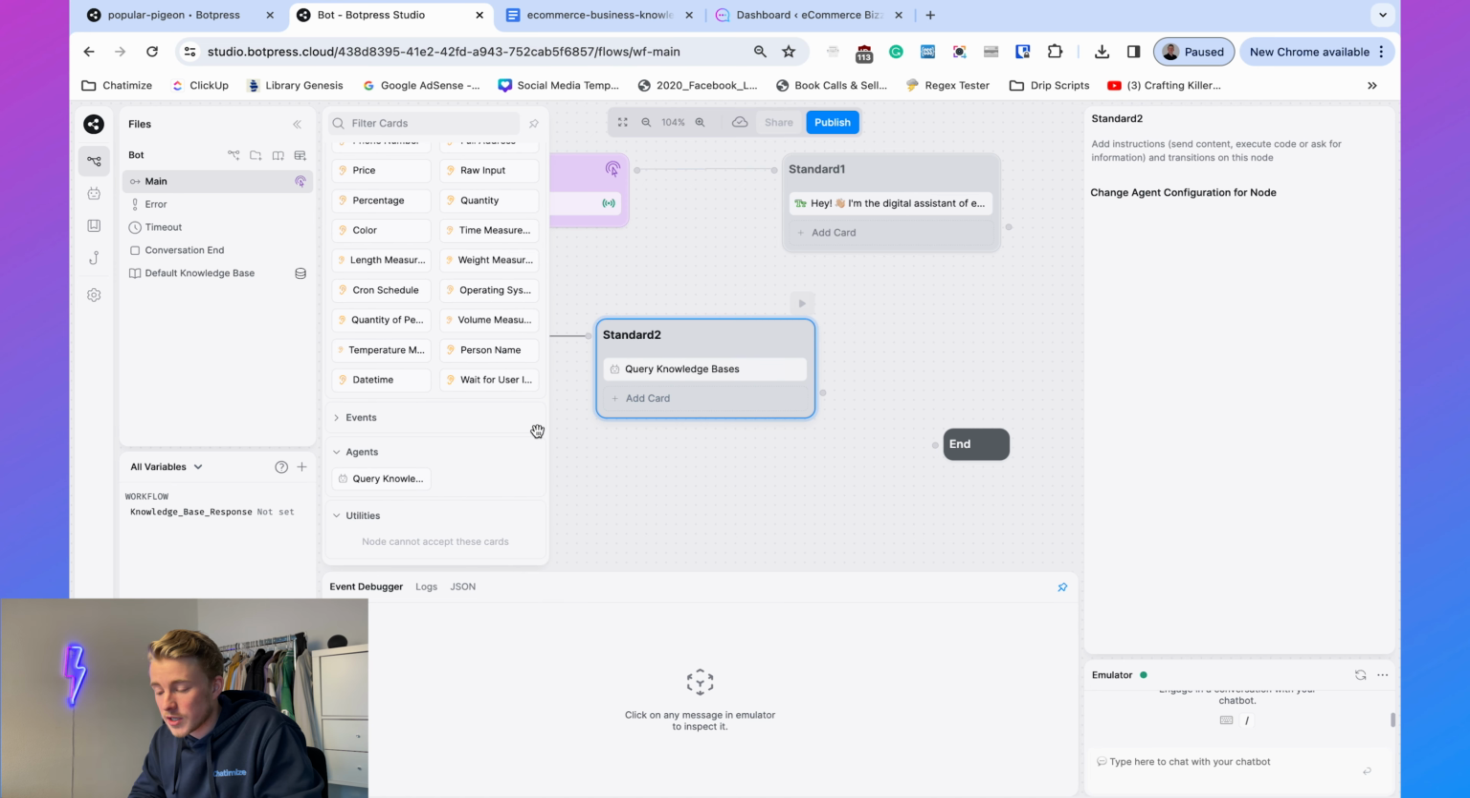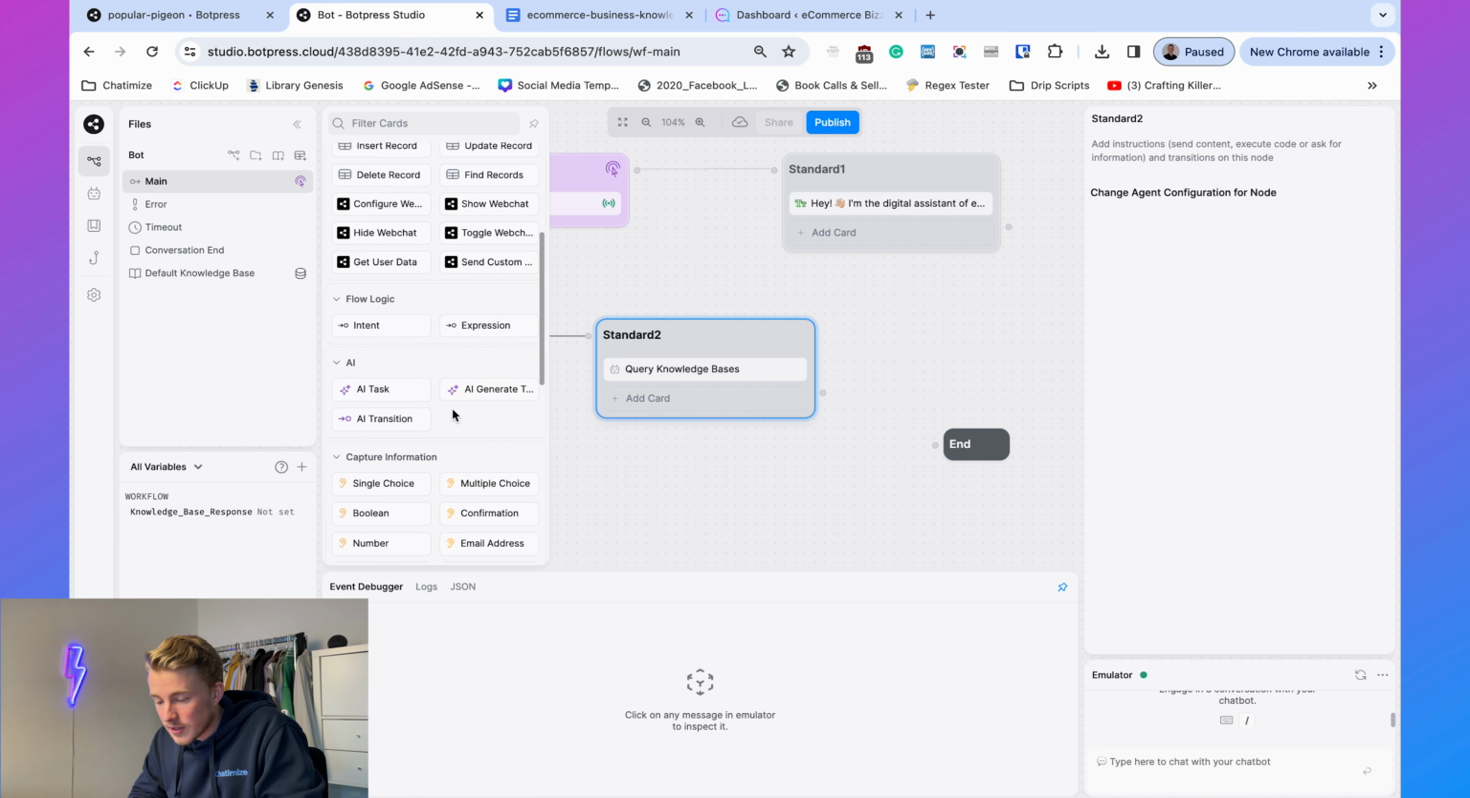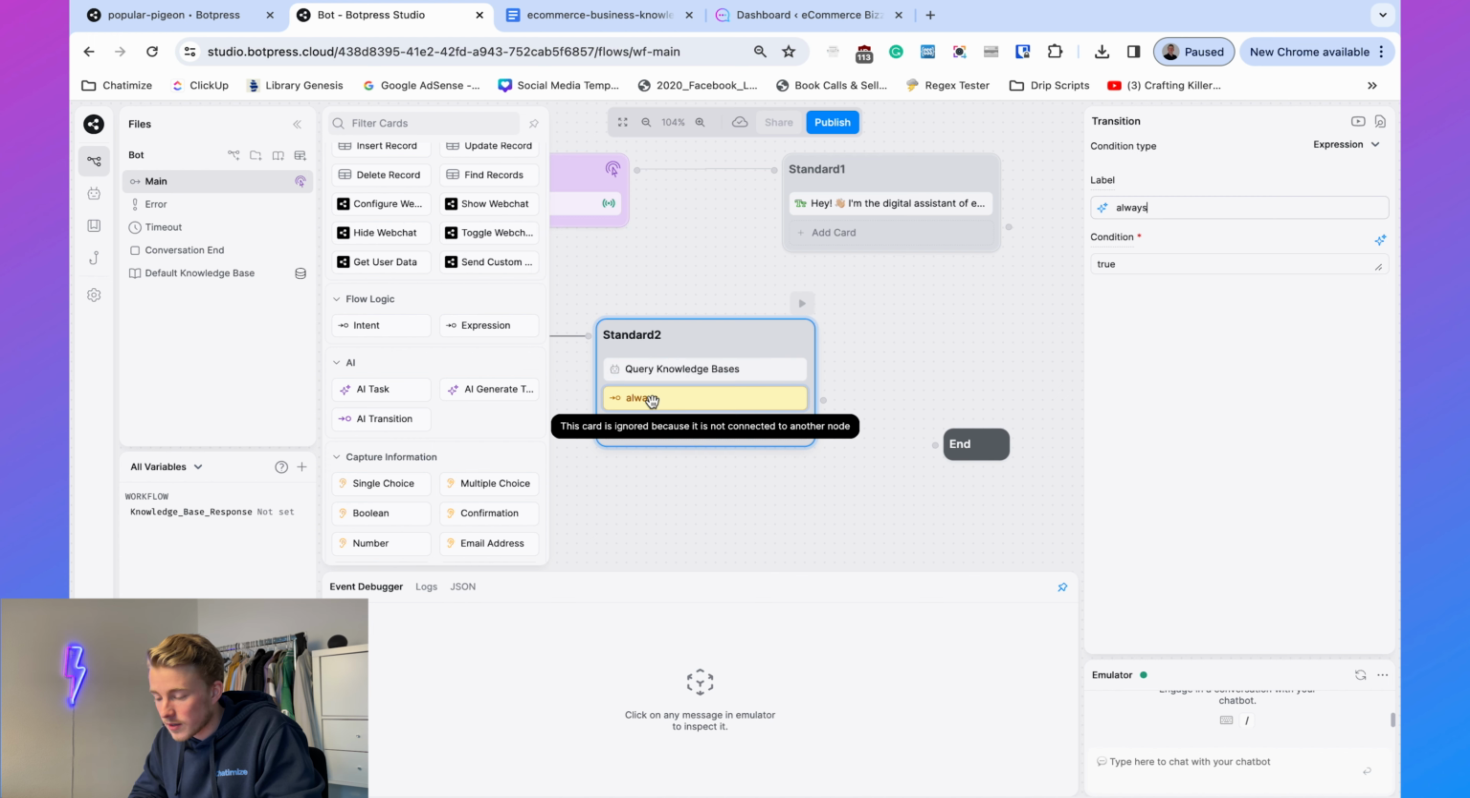So once we get an answer from the knowledge base, we actually need to check if the knowledge base has an answer, because it could be the case that the knowledge base also doesn't know the answer to that question. And we can check that by using an expression. So inside Botpress, what you can do is you can add a card. And then here you have the expression on the flow logic.